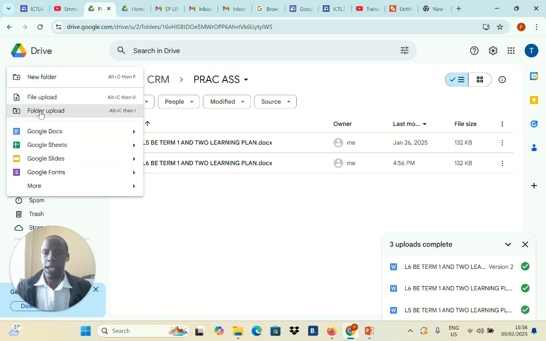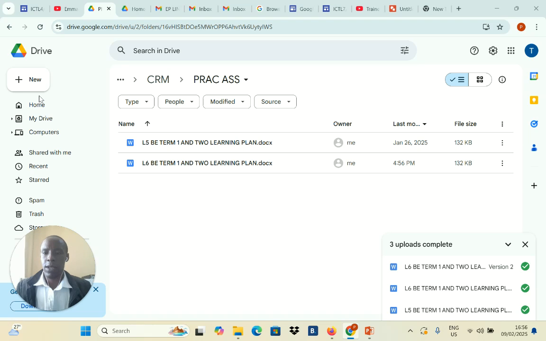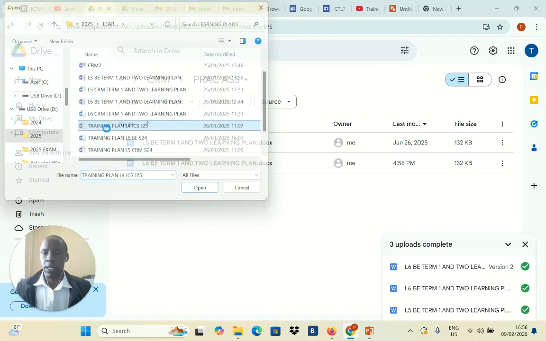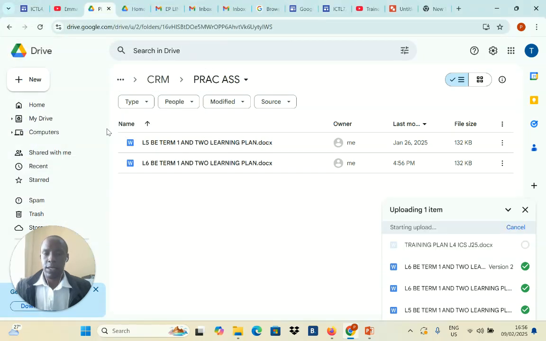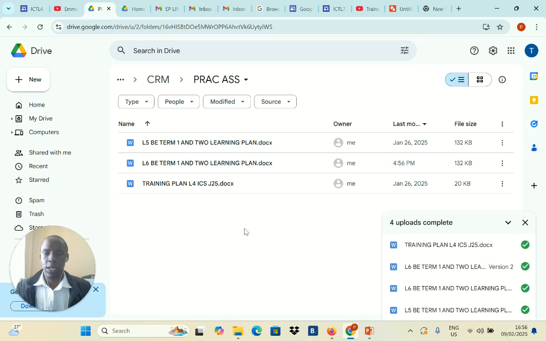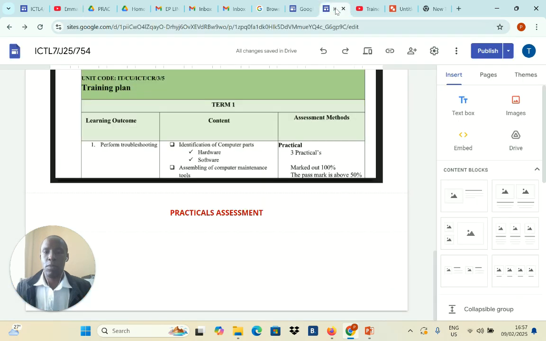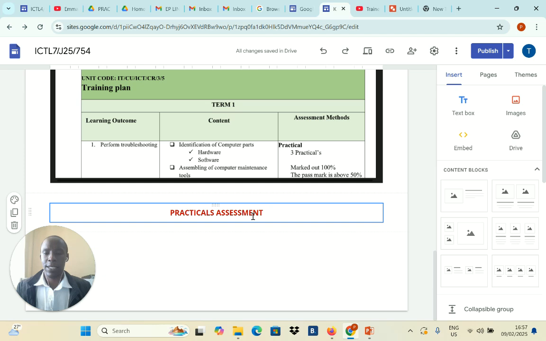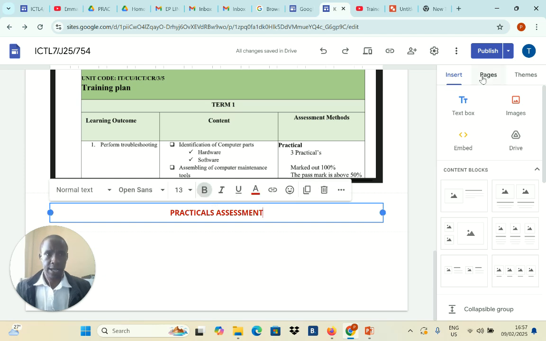Let me add another one. Maybe this one here. I think that one was the repetition. That is why it cannot come. Good. I have got the three documents for practical assessment. They are in the practical assessment folder. And then I go back to the practical assessment, and I can now insert because already they are in the Google Drive.